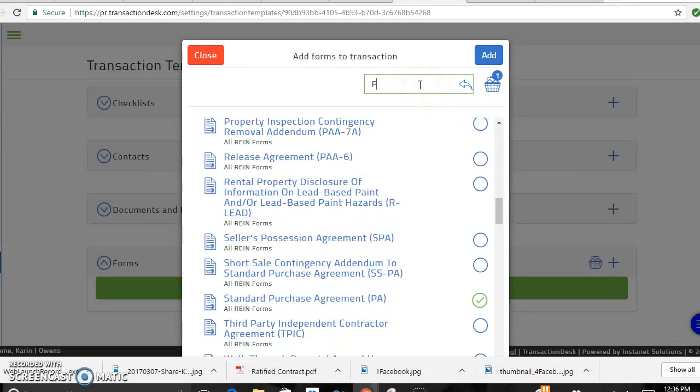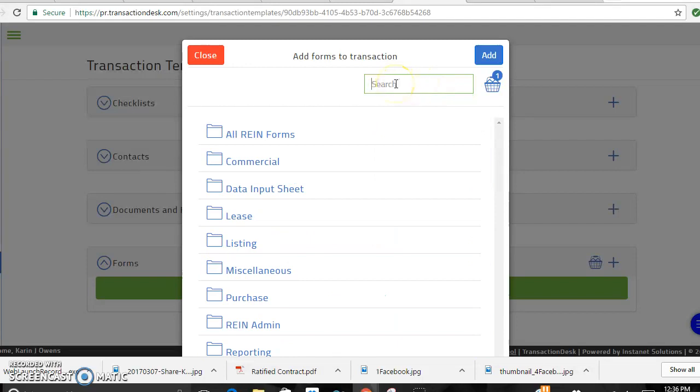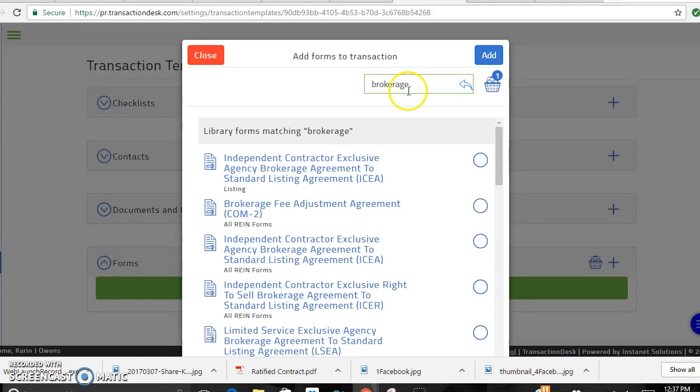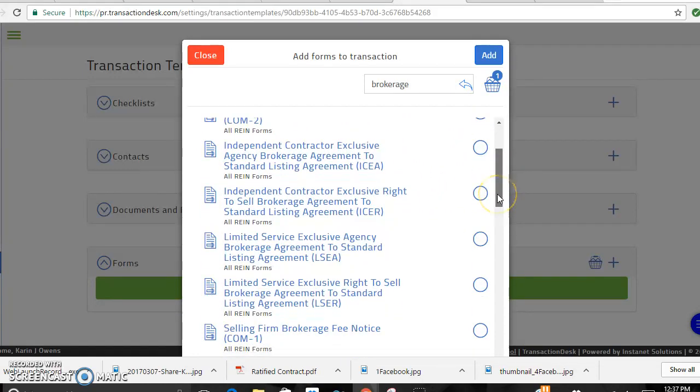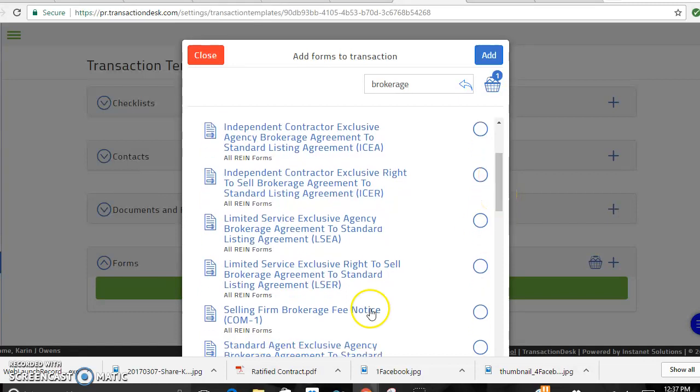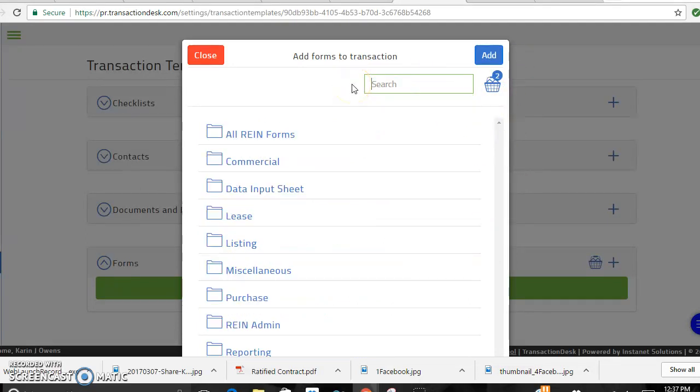You can continue to just add all your stuff that you need, so like the brokerage fee agreement, definitely want that. That's how we get paid. So you're going to look for the COM1, and I think I spelled it wrong. It's selling firm brokerage fee notice. So I select that, and then boom, add it into my bucket. Then I can go and add another one.